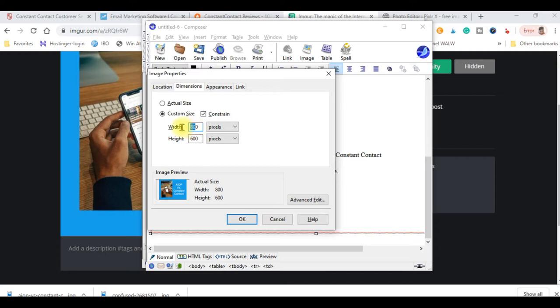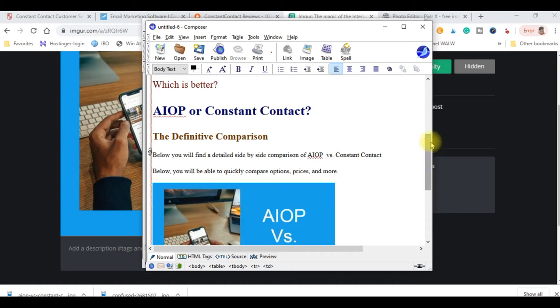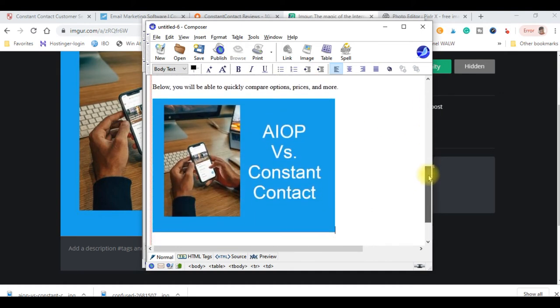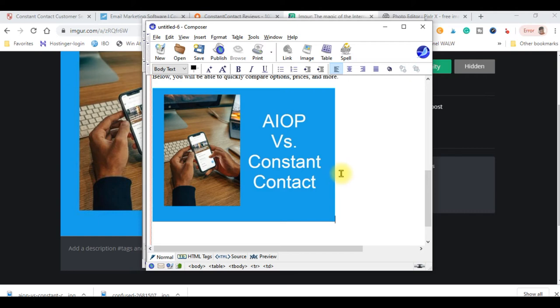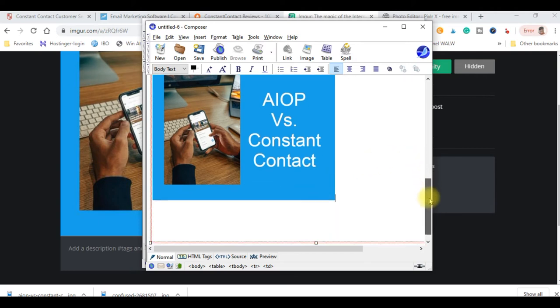I want to constrain, again, 440. I know that it's working because this is showing up down here. It may or may not, and it does work on the page. AIOP versus constant contact.